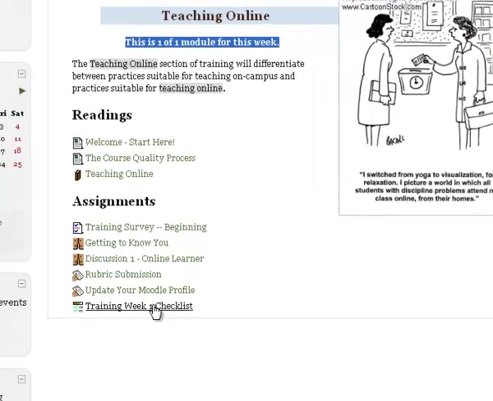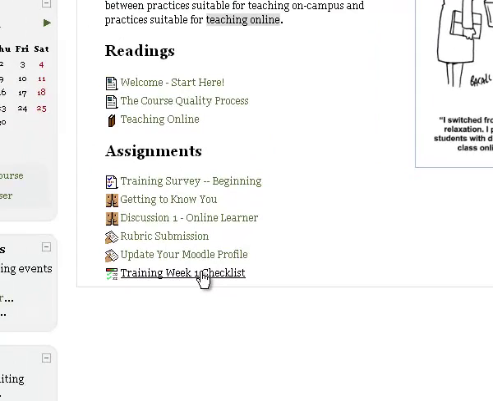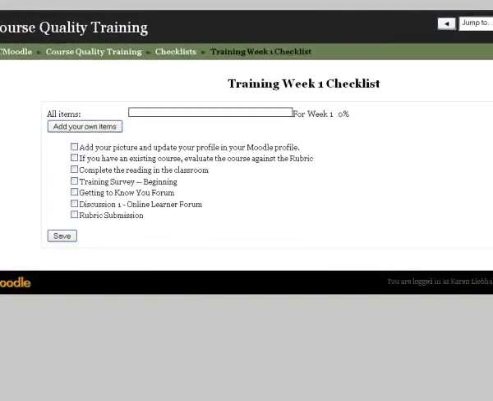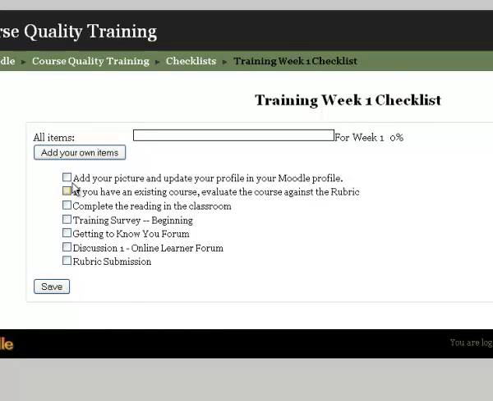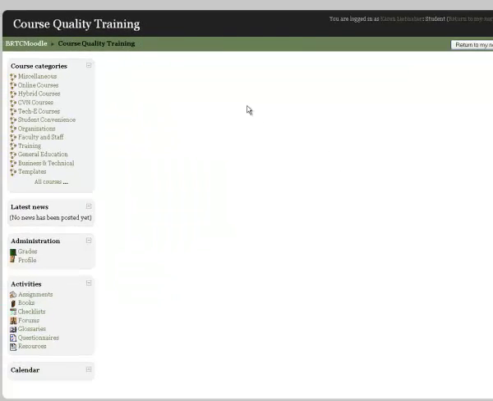Now here's this checklist I was telling you about. If you'll click on that, there's a list of items that are assignments that are due for this week. And so as you go through, just check those off and save it, and you'll have the status bar at the top update for you. Right there it is.